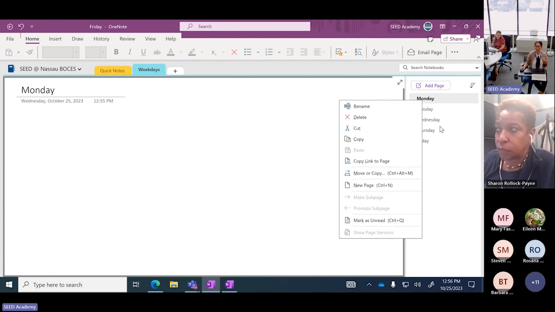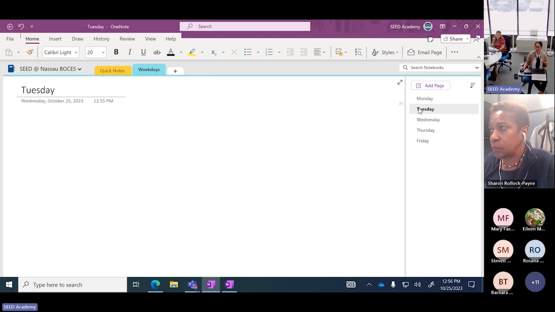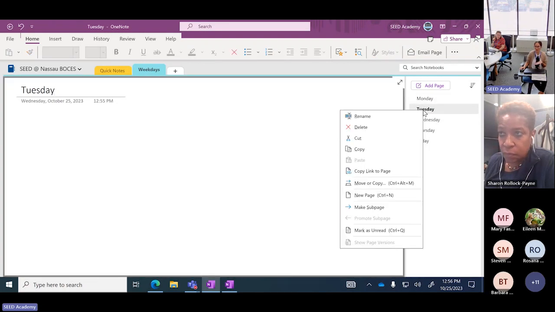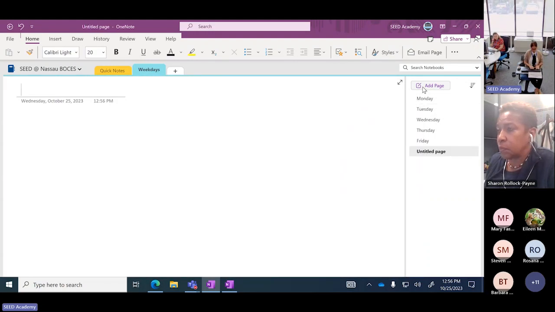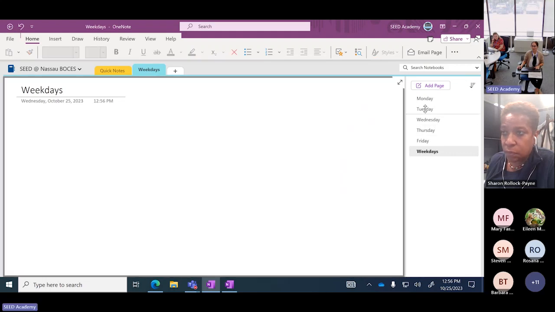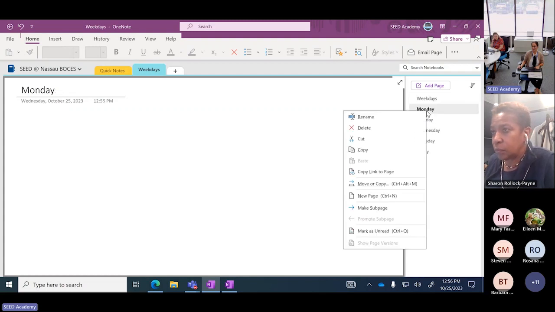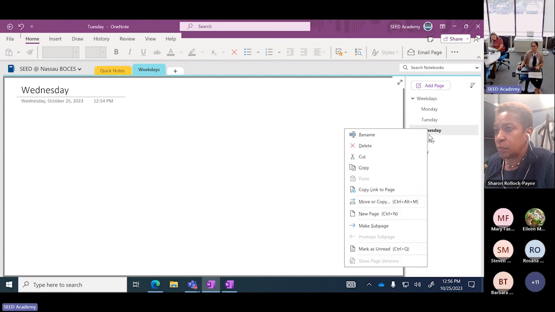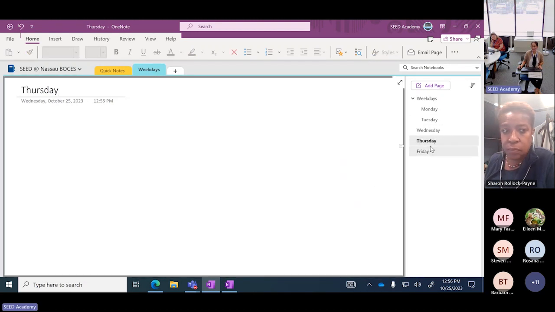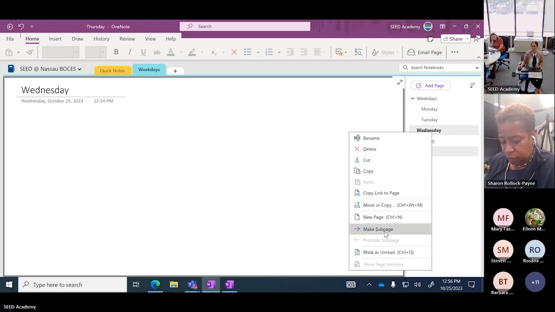make a page a sub-page. So this way, instead of each page lining up this way, you can have kind of a nested page underneath. So you could choose to do that as well. So for example, if I wanted something like weekdays as a page, I want all of these to be nested underneath that dropdown. I would right click on Monday and go make subpage. I think I could actually highlight these and do it all at once.